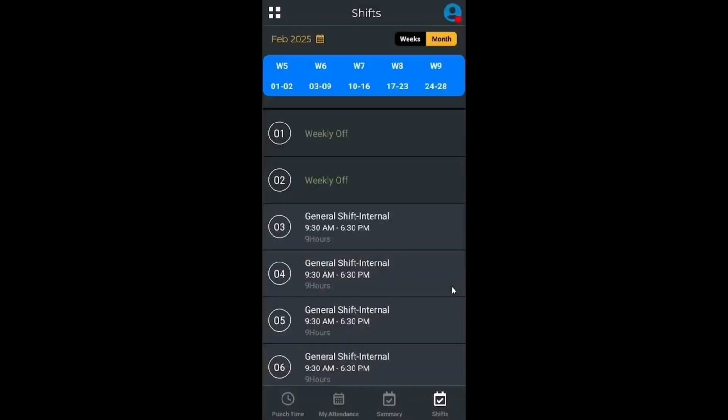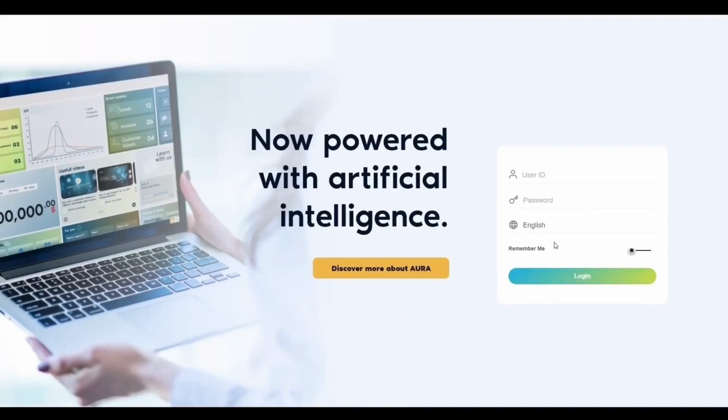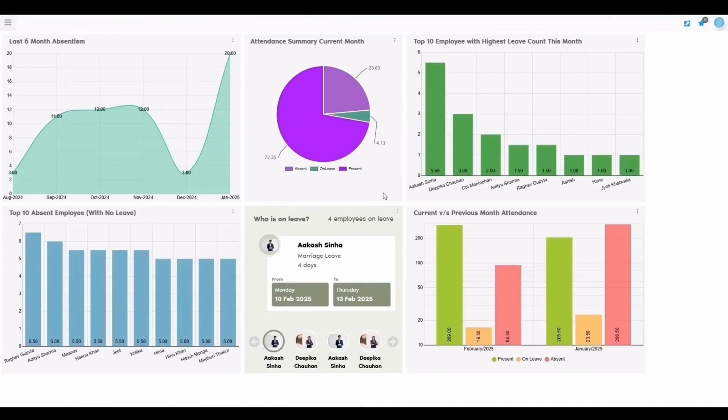Now let's dive into the system. We'll start with the login page, where users can securely access the attendance system. I'll log in as an HR executive to show you around. After logging in, we're taken to the homepage, which displays a dashboard. The dashboard gives us an overview of employee attendance, showing who's present, absent, or on leave. We can also see a summary of current and previous month's attendance.